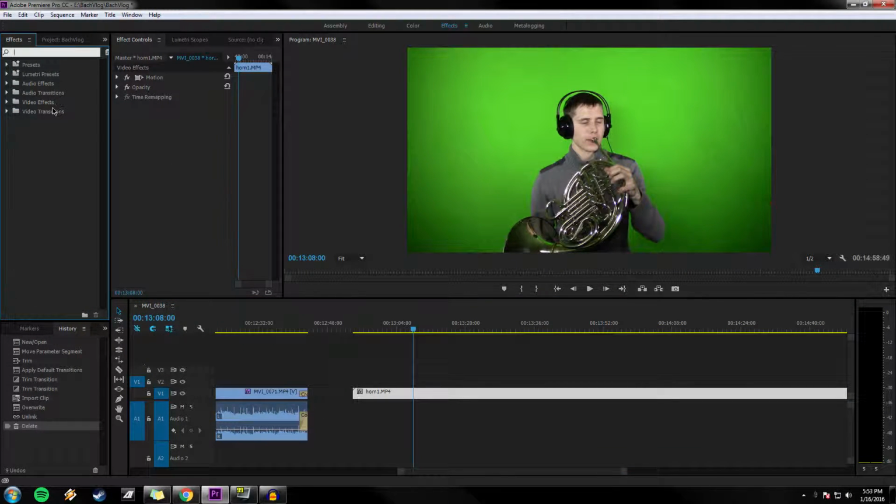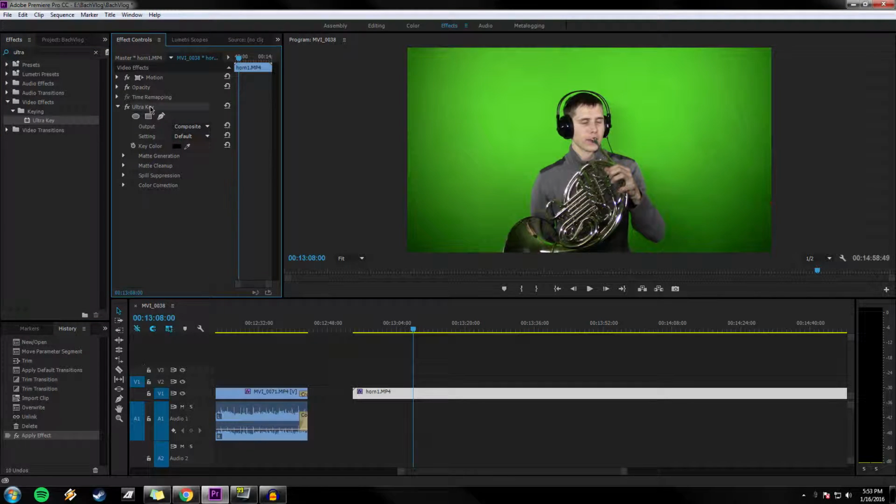Then we go into effects over here, and we're going to go to the Ultra Key effect. Then the Ultra Key appears in our effects control panel. Then you go over to the key color. The key color is the color you're going to pick out, and you can see as I mouse over different colors, the blue appears, the purple appears there, and it lets me pick any color on my screen.